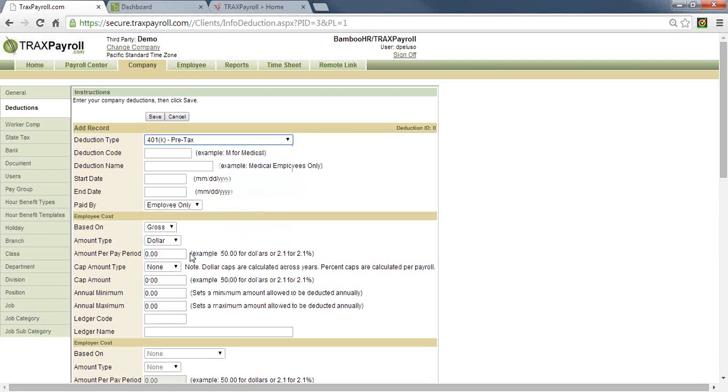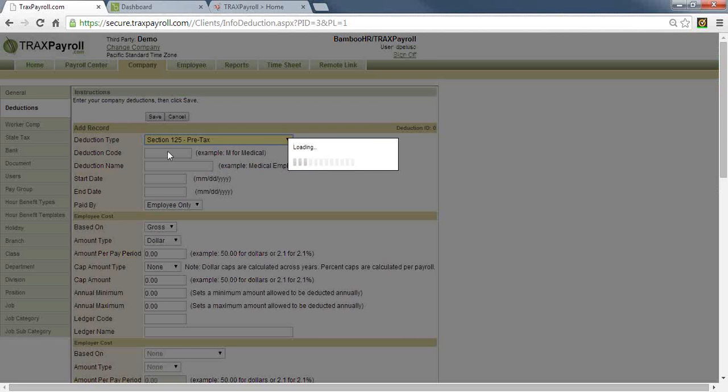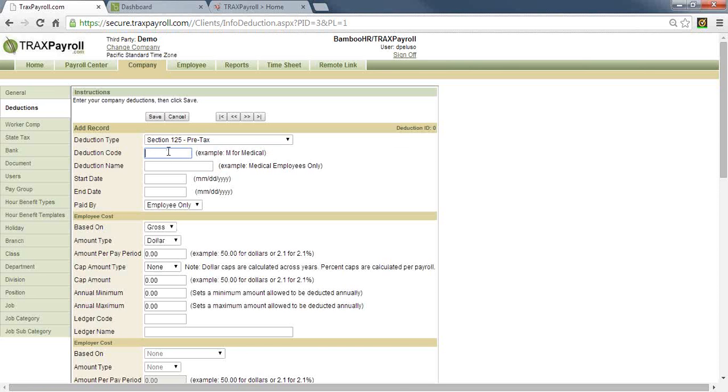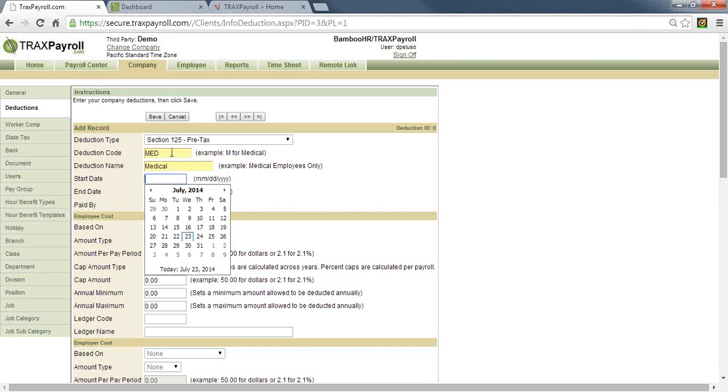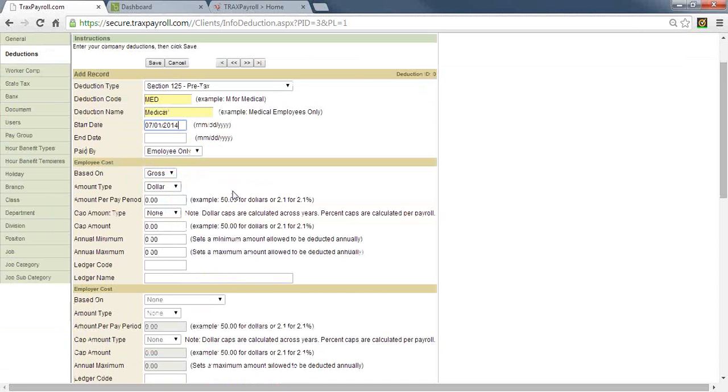So for example, if you have a medical plan, you can call it any code that you want, maybe MED for medical, and then you can give it any description that you want. So just depending upon what you want to call that, if you want to break that out into the different PPO versus HMO offerings, etc. Okay, and this is also where you can set it for whether it's to be paid by the employee only, the employer only, or both.